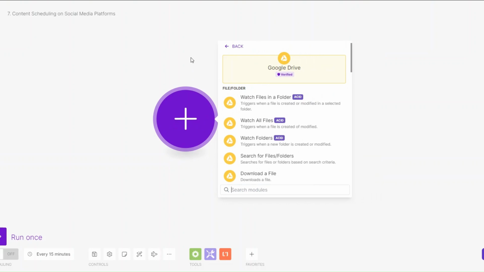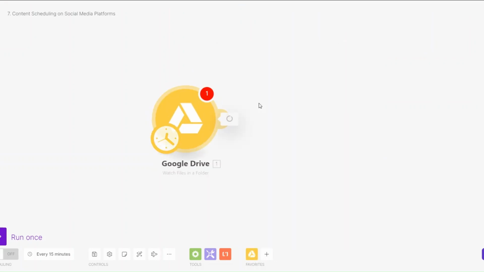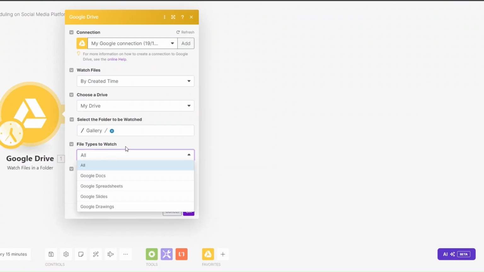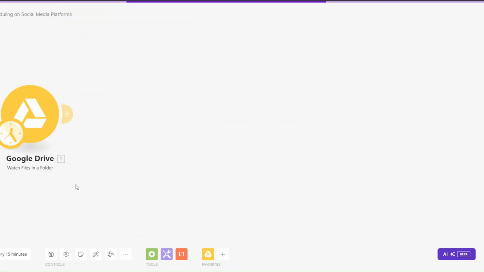Here we're going to watch files in a folder. We're going to source all the images and videos that you'd like to post on social media from a Google Drive folder. So here we can choose the folder. In our case, you can say gallery is a folder that we'd like to watch. Then you can add the limits here. You can choose all types of files, and then here I'll click on OK.